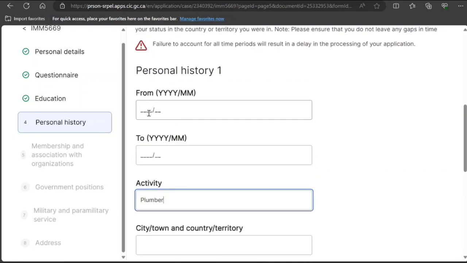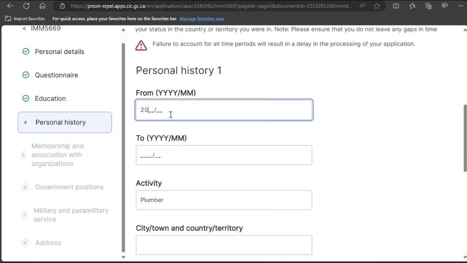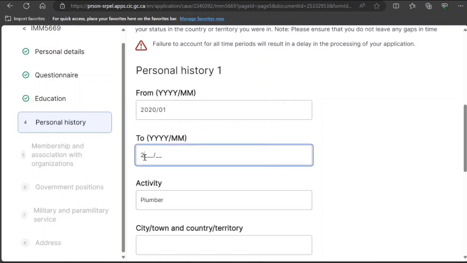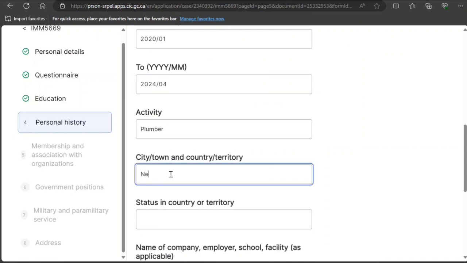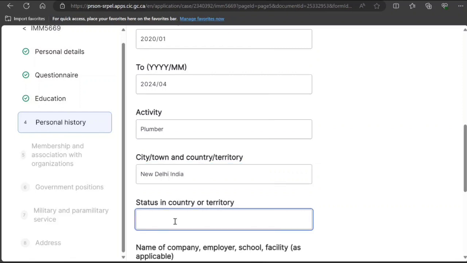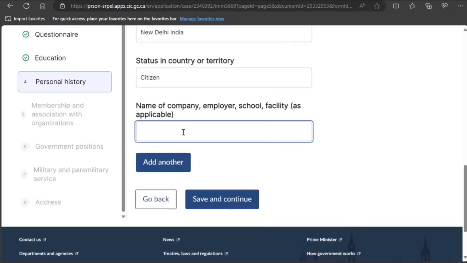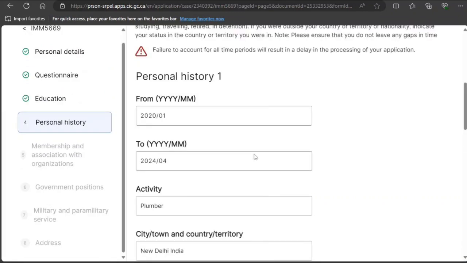So let's say from the beginning of 2020, he is working until today, plumber. He's working in New Delhi, India, status in country, citizen, name of company where he works, Delhi plumbing guys. Sample, add another, because he has to do for 18 years.